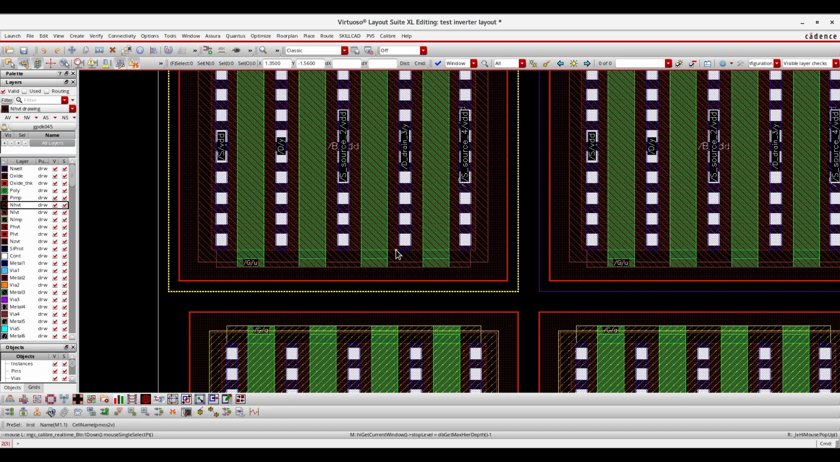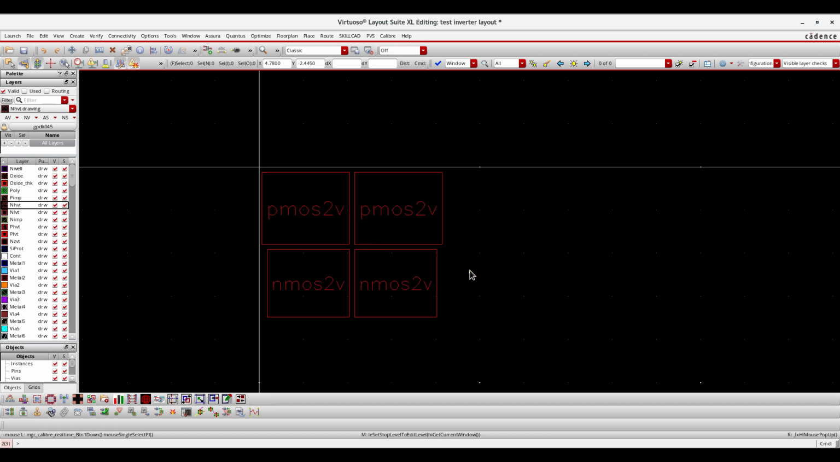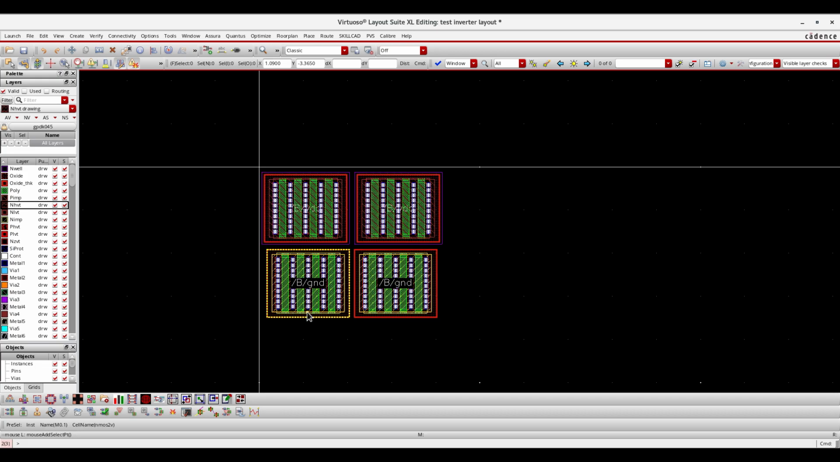Then this is the internal cross-sectional view of the layout. Shift F is the shortcut key to see the internal view, then Control F is the shortcut key to go back to the normal level. So Control F and Shift F. Control F will show the device name, Shift F will show the internal cross-sectional view of the device.